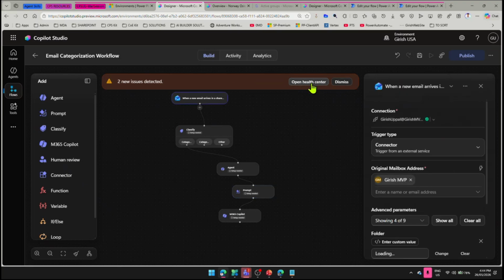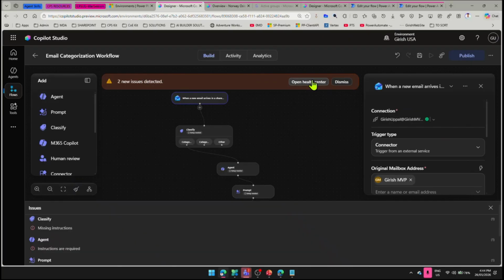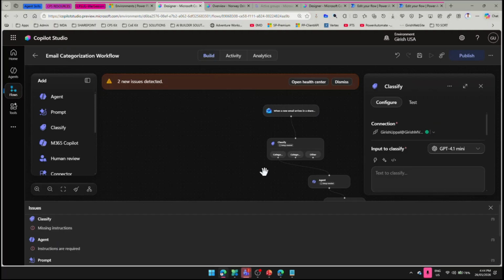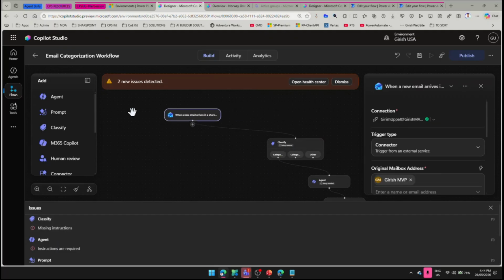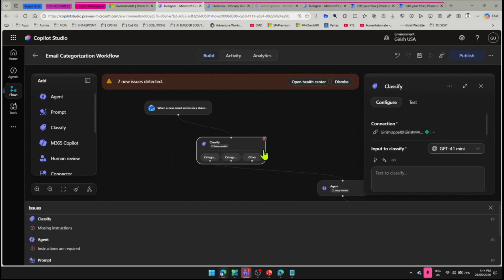Here you will see something called two new issues detected. Now there is something called a health center. So if I click on open health center, I can see that, oh, in classify, it says missing instruction. If I click on missing instruction, I know that is something related to classify. So maybe I'll just move this over here and let me zoom this.